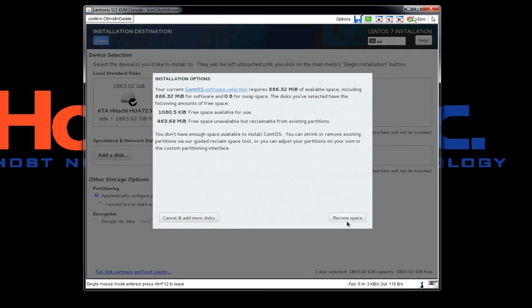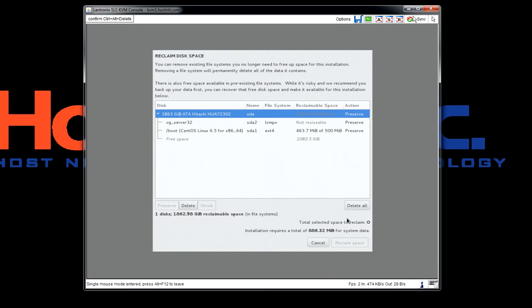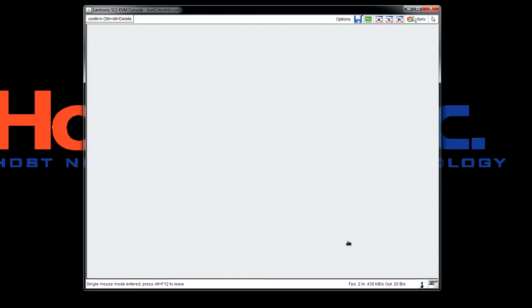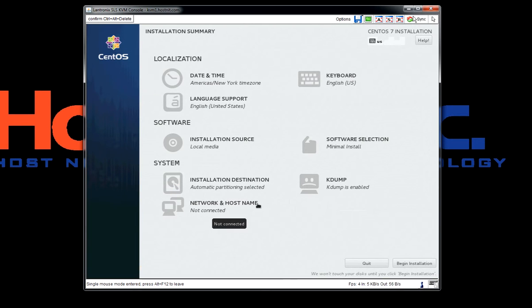Over here you reclaim space, by the way. It erases your stuff. Whatever was there, it's pretty much going to delete it. So what we've done so far is just reclaimed or deleted the existing partition. We're just going to hit reclaim space, and that is it. We hit begin installation.